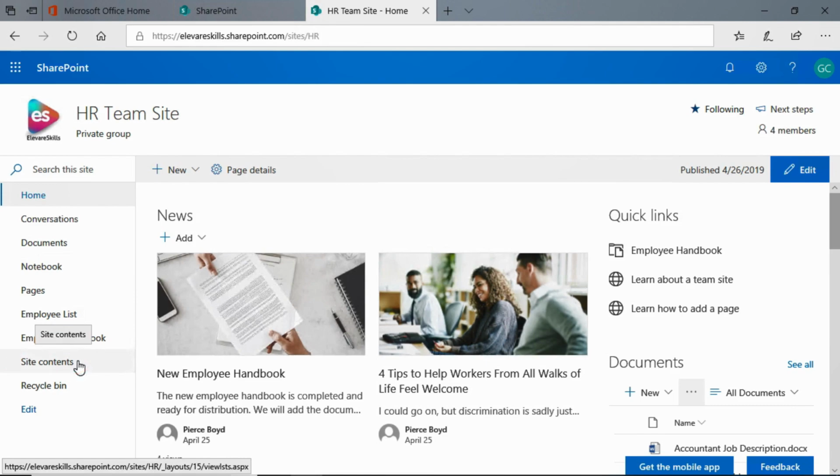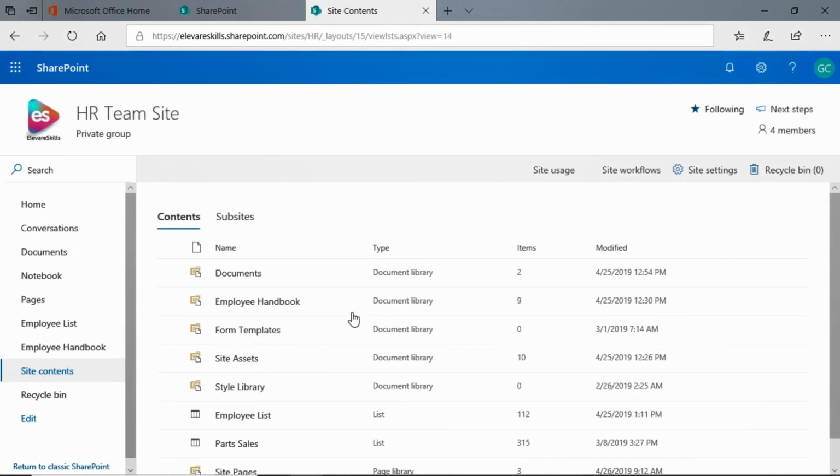And site contents is exactly what it sounds like. It shows us the contents of our site. And it's a great place to go to find things on your site. All of the things, all of the parts, all of the features of your site may not necessarily be listed here in the quick launch. If you're looking for something, you can go to site contents. It's kind of like an index of your site.